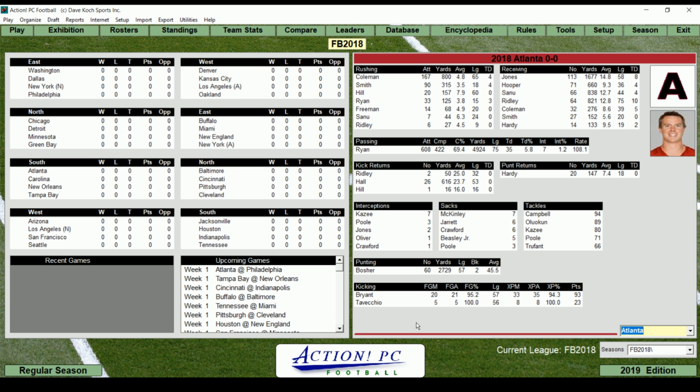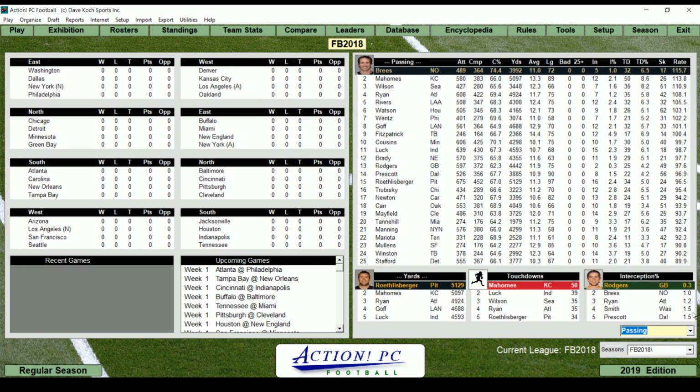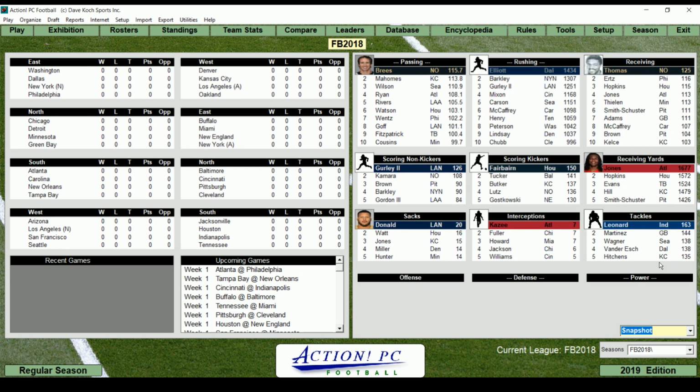And we're going to mod two teams because we're going to play Kansas City and New Orleans. So, any other questions before we go on to the actual modding of the teams?